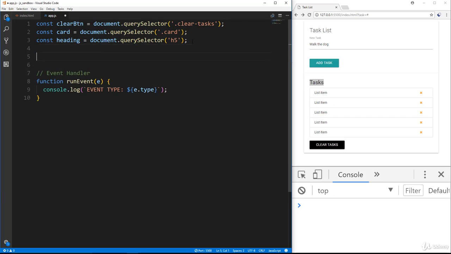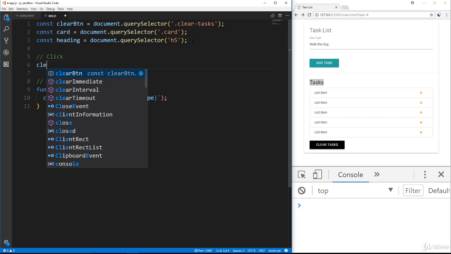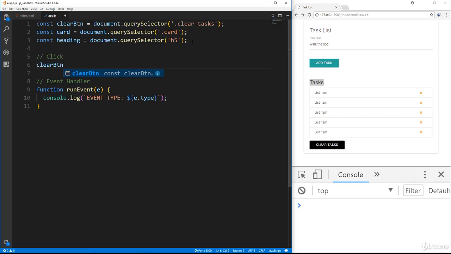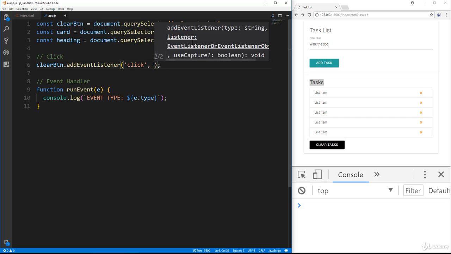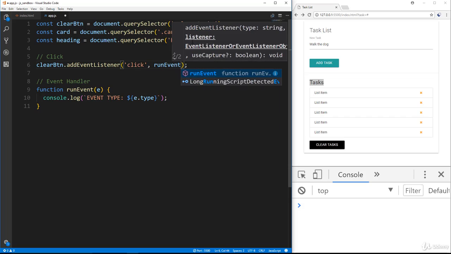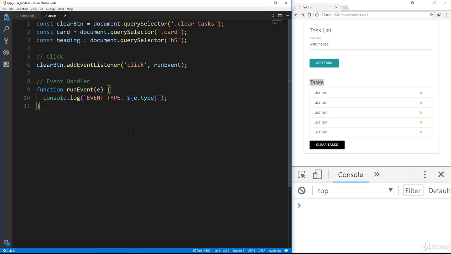Now I'm going to do a click, which we've already looked at, but I'm going to put it in here anyway. So clearBtn.addEventListener, and we want to listen for a click, and when that click happens we're going to call runEvent. What do you think is going to happen here? I'm sure that you can figure this out. It's pretty easy. If I go ahead and click, we're going to get event type click.